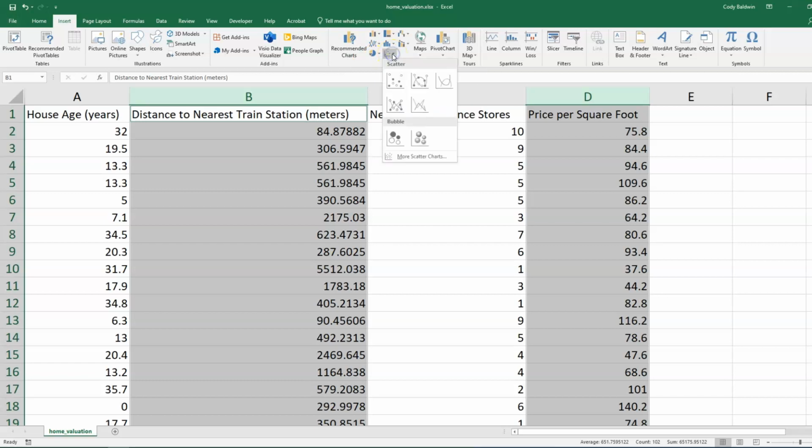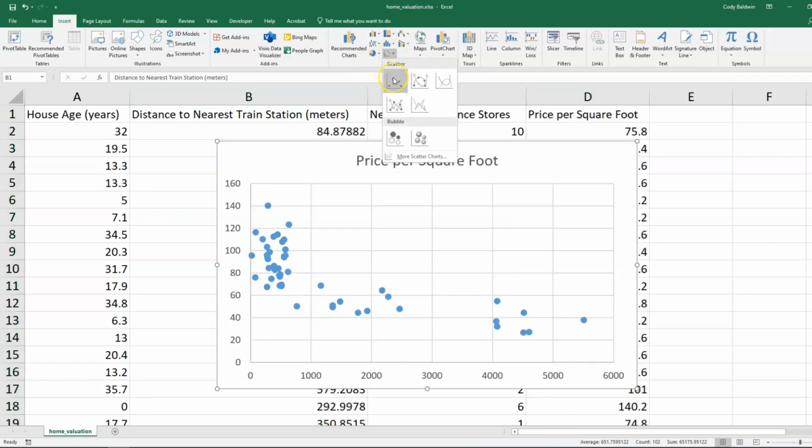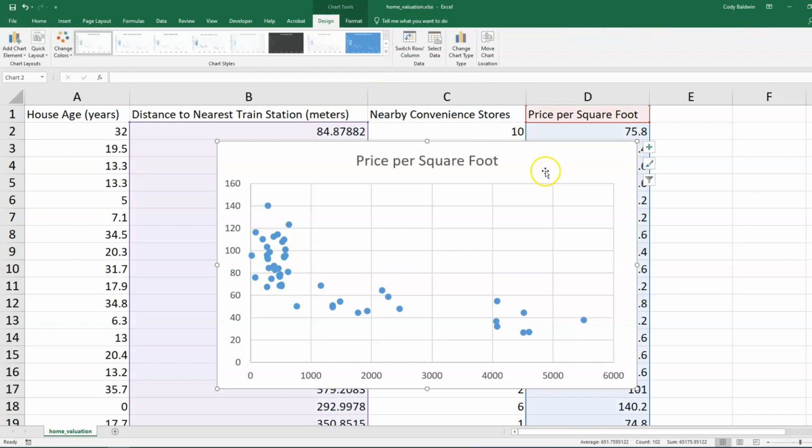Now what we're going to do is go up to the Insert tab and look for the scatter plot. It's going to be small. And then we're going to choose the first option available to us. So what we see is a scatter plot, and it can help us understand the relationship or correlation between these variables.